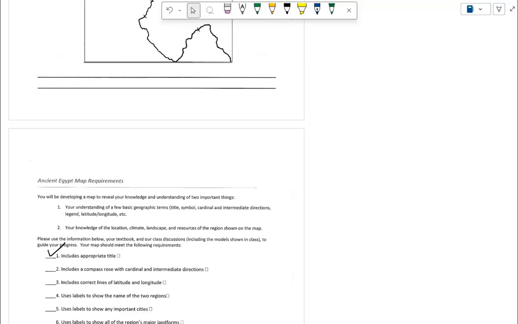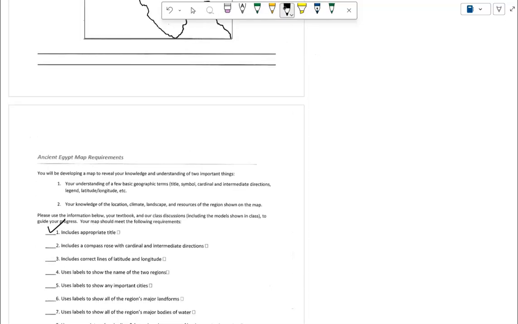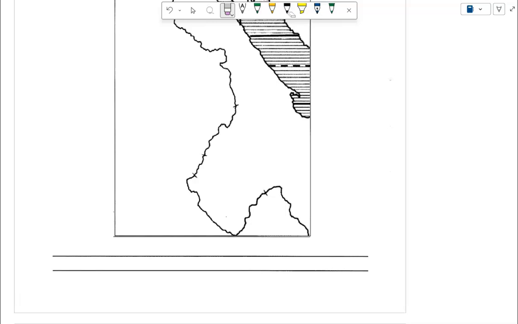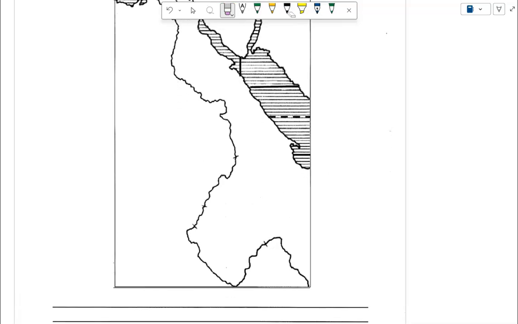So the next thing on our list is we are going to include a compass rose, and we need to make sure we include cardinal and intermediate directions. I'm going to do mine down here in this spot. So I'm going to draw my cardinal directions: north, south, west, east, and now I'm going to do my intermediate directions. So here I have northeast, southeast, southwest, and then northwest. Okay, so I have included that part, which is great.